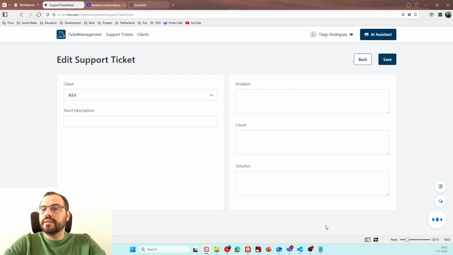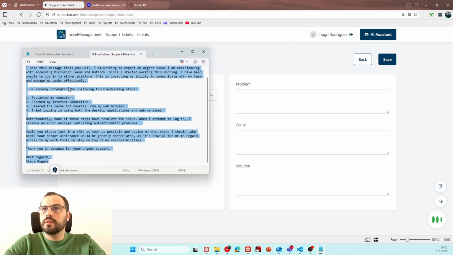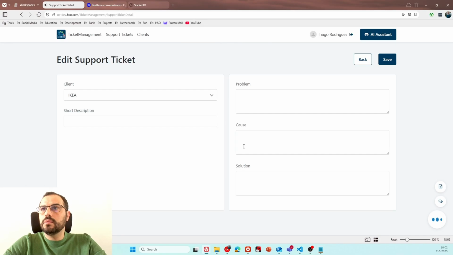Yeah, I have a client that just sent me an email to open a ticket. Great, let's open a support ticket. Would you like to fill in the client details, description, and any other information for the ticket? Yes, I'm going to send you the email. So I just sent you the email. Can you fill the short description and the problem?